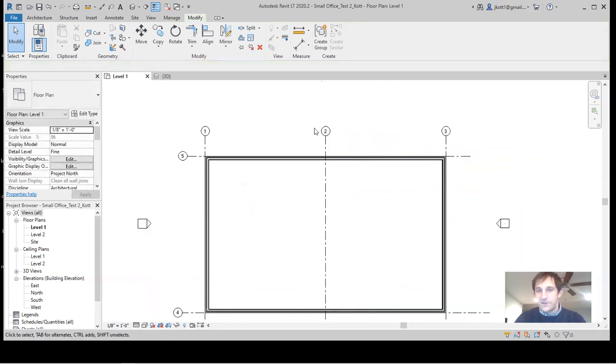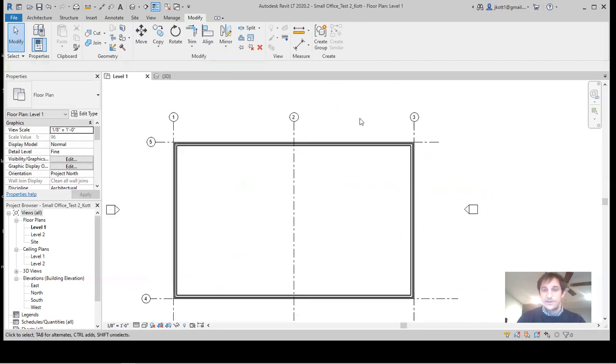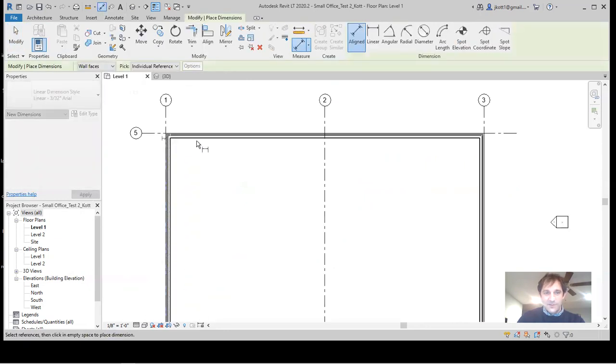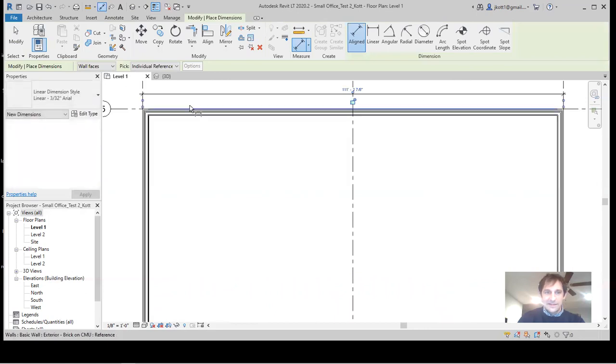You'll notice that I lost my dimension strings when I changed my wall type. I've gone through and changed the construction of my wall so many different times that now it's totally different, and it took away my dimension strings. So go back, do that step one more time, just to make sure we have compliance.